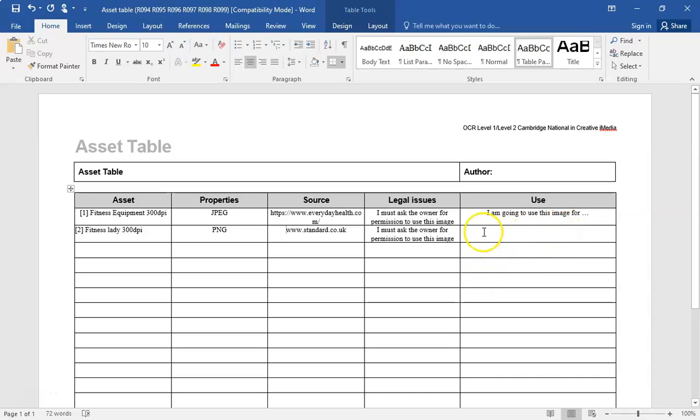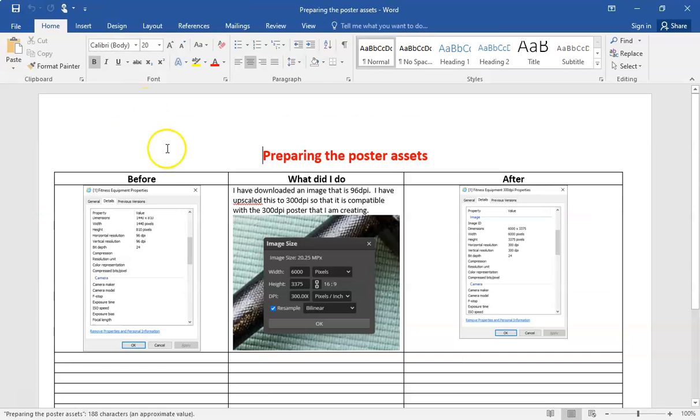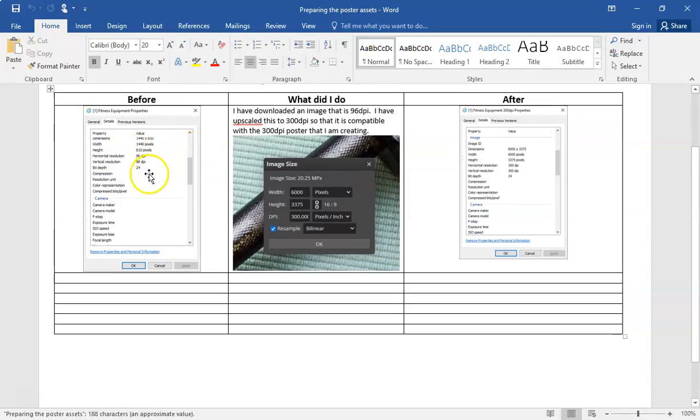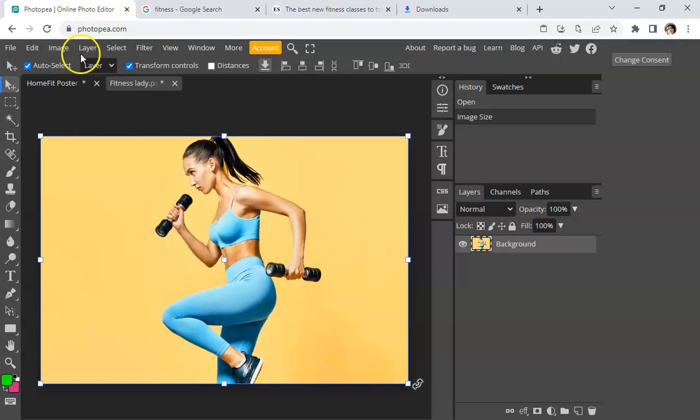We'll come to that later on, because as the poster builds up, I can be a bit more specific about how I want to use it. So I can save that. And what I could do as well is prepare in the poster assets. I could add the screenshots of the before properties, how I've upscaled it, and what I've done afterwards. But let's just move on and have a look at how to use the image. So once we're up to this point and you've updated all your documentation, in the next video we're going to look at how to chop up photos and have a transparent background.